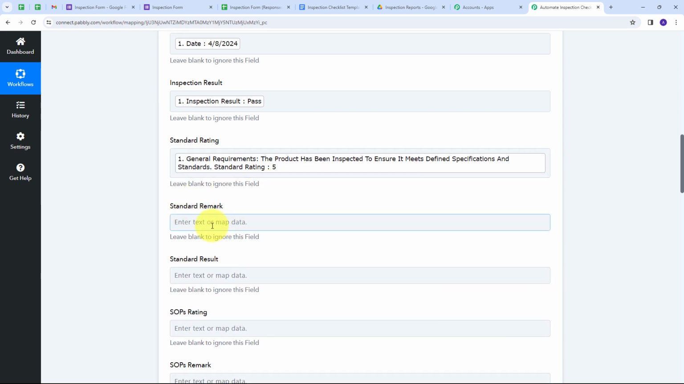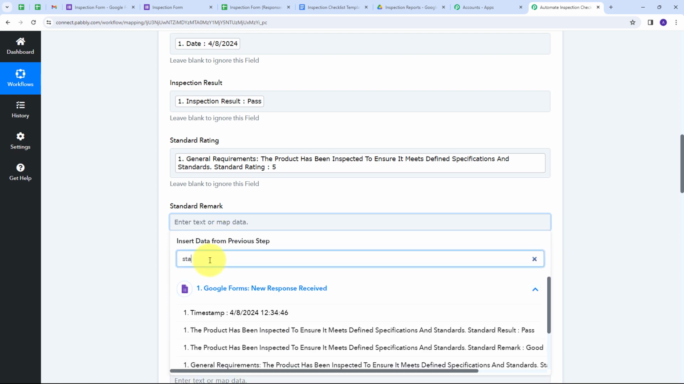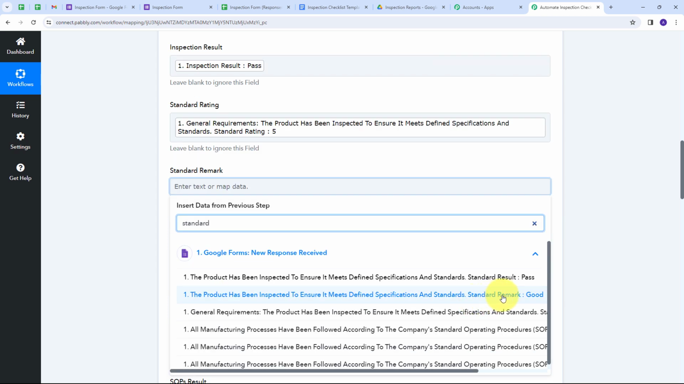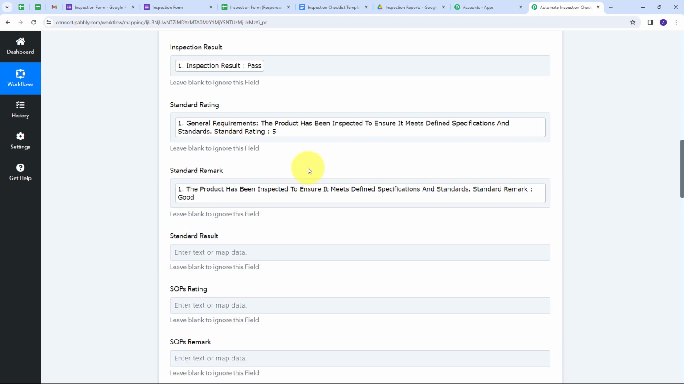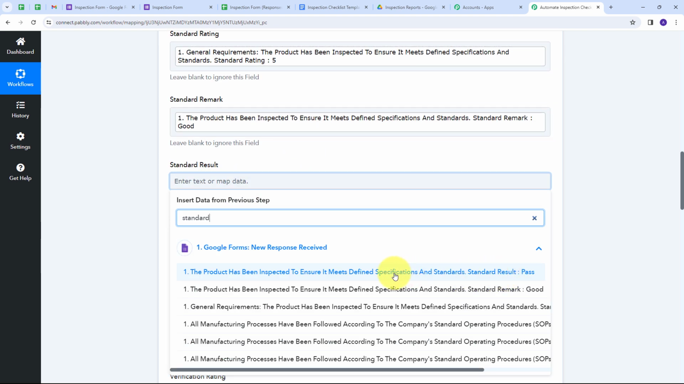Now I have to give the standard remarks. So I have to click here. I will open this response of Google Forms, and again I'm going to search for the standard remark. So this is my standard remark. So I'm going to map this. Similarly, I'm going to map the standard result. So my result is of pass. So I'm going to map that.